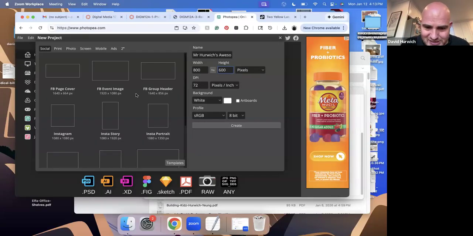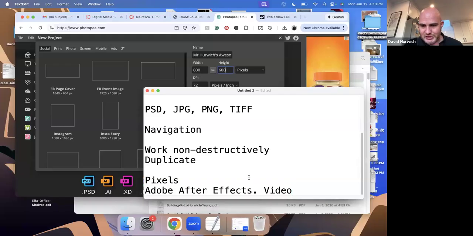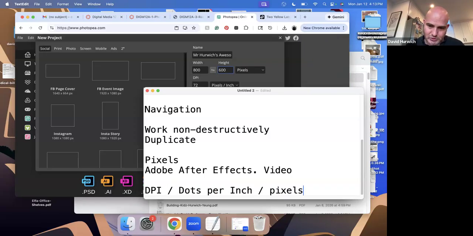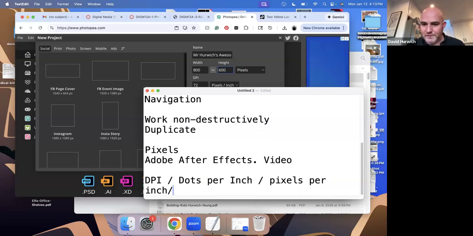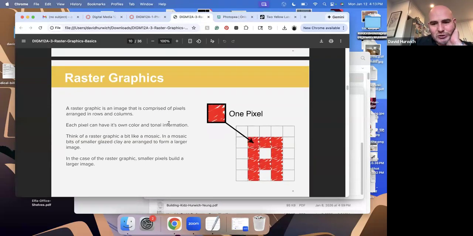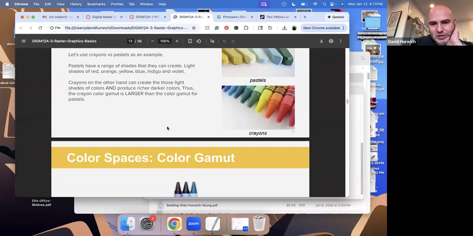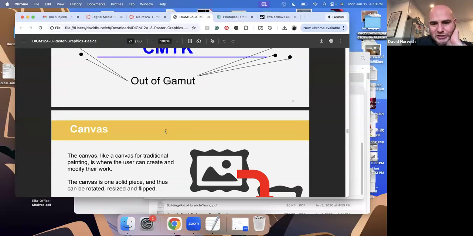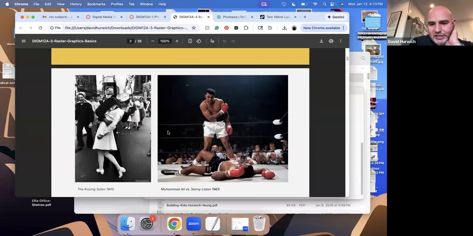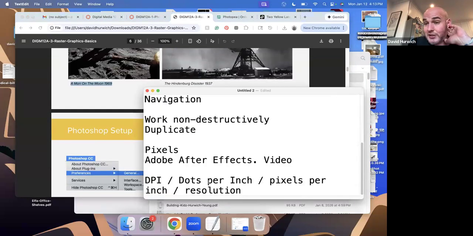Okay. The next is something called, in Photopea, DPI. It might be referred to as dots per inch. It may be referred to as pixels per inch. It may be referred to as resolution. Okay. So what is resolution? Well, the thing about resolution really means at the end of the day.